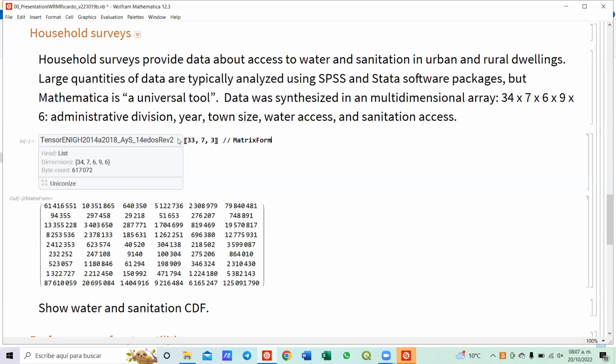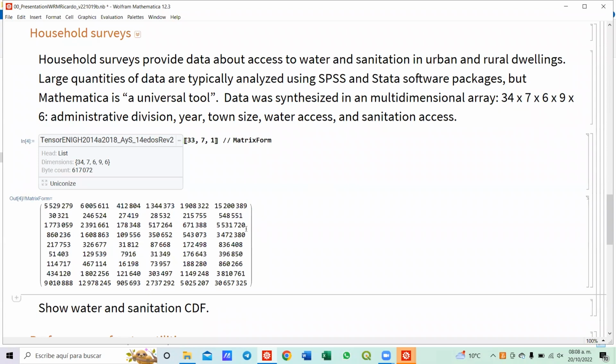So the survey is summarized in an array of 34 by 7 by 6 by 9 by 6. This is an icon that has all the information. And we can retrieve the information by giving some coordinates of the whole array. And this is an example. For example, 33 means the whole country. And then 7 is the year. And then we can have rural, we can have urban, and so on. So you see a bunch of numbers.